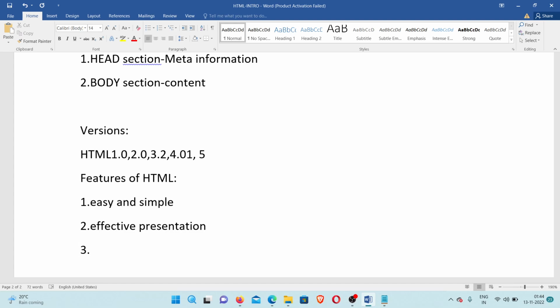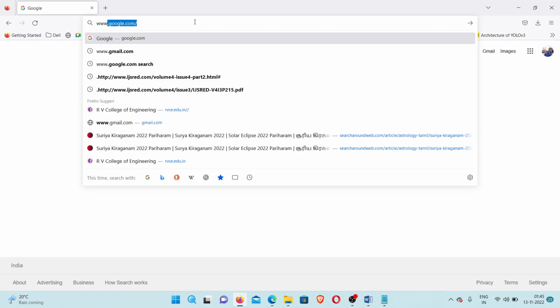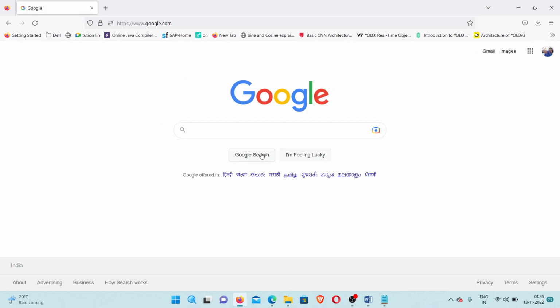With hypertext markup language, we can add links between web pages. You can link one page with another page. A website is a collection of web pages. If you open here, I am opening www.google.com. So this is called a link. You can link with any page.